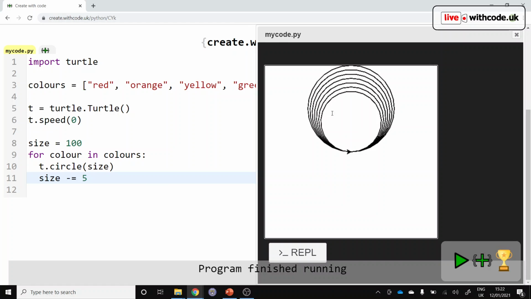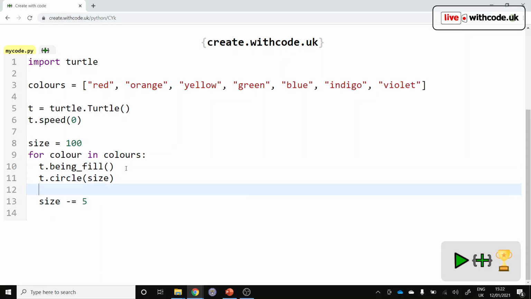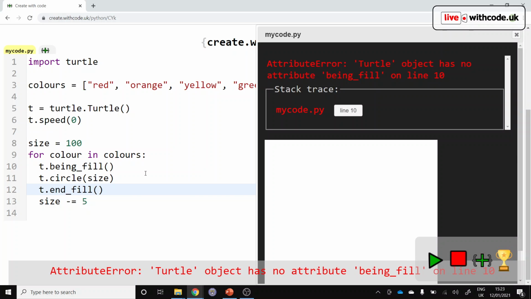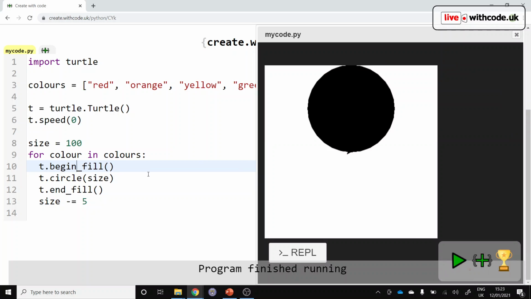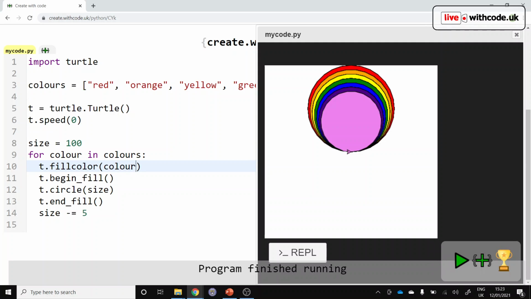And then we want to fill in each circle. Right, so if we say t.begin_fill, and then after we've drawn it, we can say t.end_fill. That's going to fill them all in. There's no such thing as being fill, but begin, there we go. They're all black. So if we say t for turtle dot fill color, and then we can use the color that we're iterating through our list with, so color. There we go.